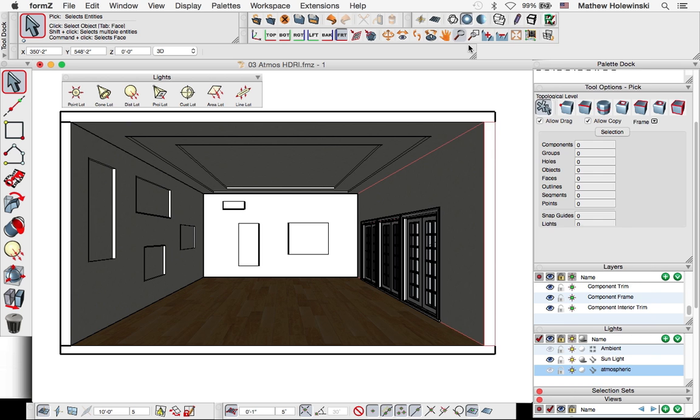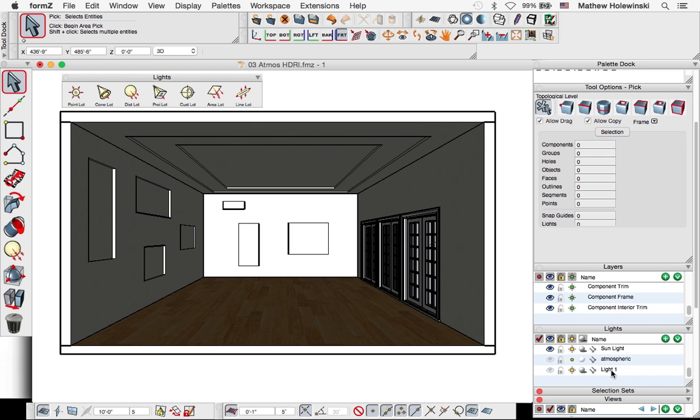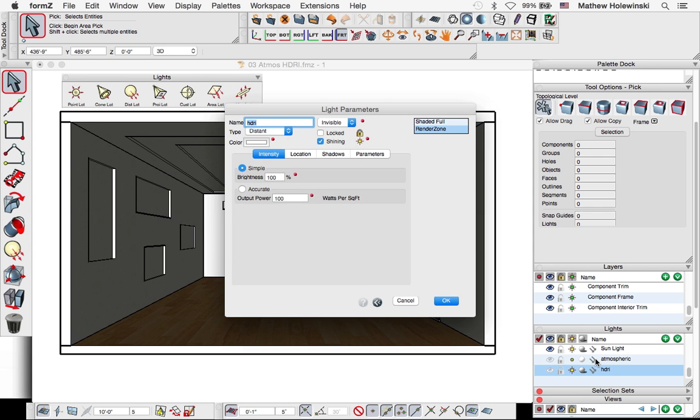We're going to use the same scene, and what I'm going to do is I'm going to turn off this atmospheric light, and I'm going to add another light source, and let's call this HDRI so I can keep track of these. All right, I double click on that, and you can see right now when I create a new light source, by clicking the plus button here, it automatically makes it a distant light.